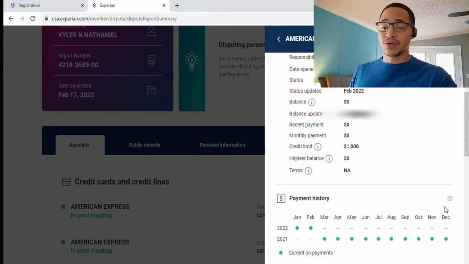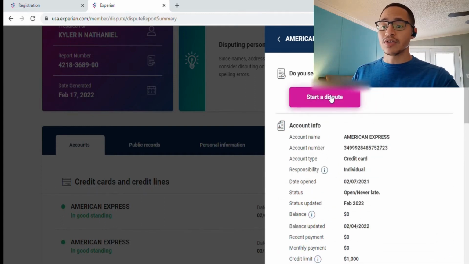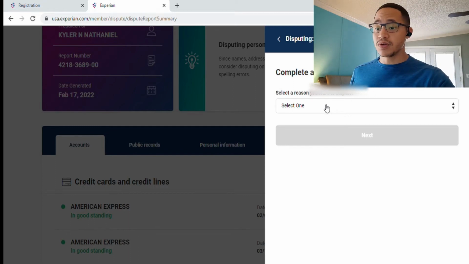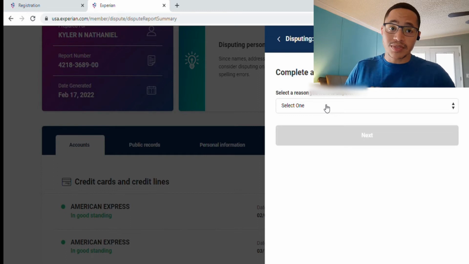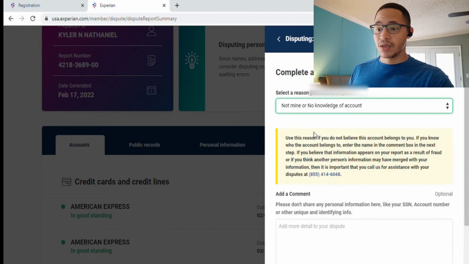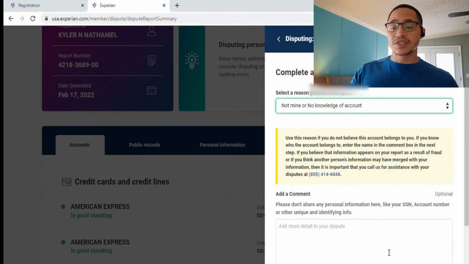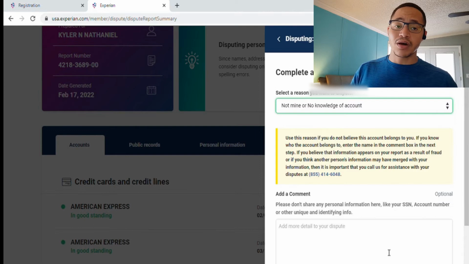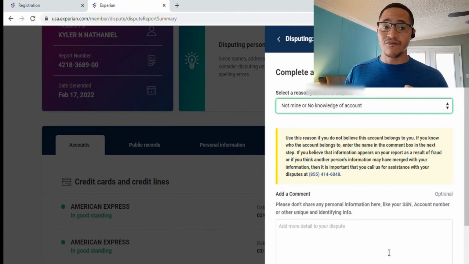So what we would want to do is scroll up and click Start a Dispute. And then we're going to select the reason of what we're wanting to dispute. So for this scenario, I'm saying I have no knowledge of this account. So we're clicking not mine or no knowledge of the account. And then it's going to give you a little disclaimer about why you would want to use this reason. And then also, it's going to give you a number to call if you think that you might have been a victim of identity fraud or anything like that.